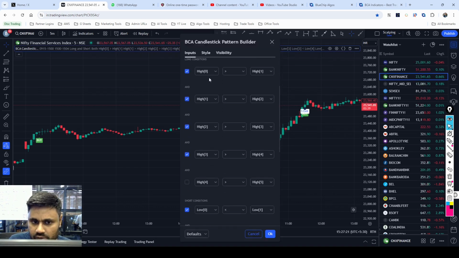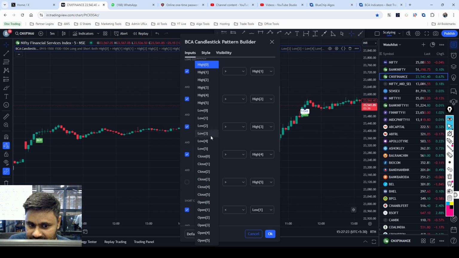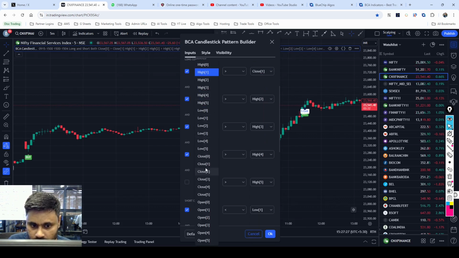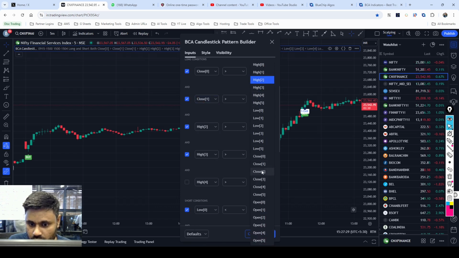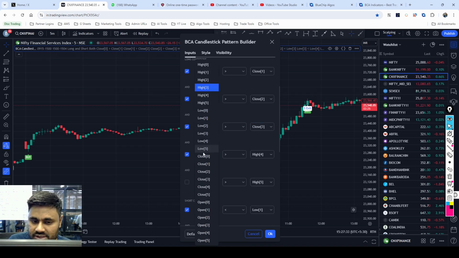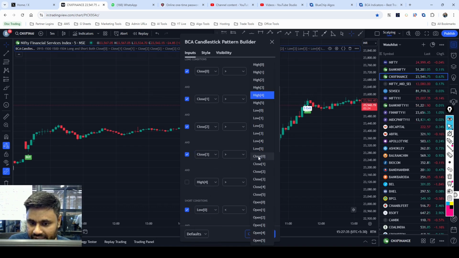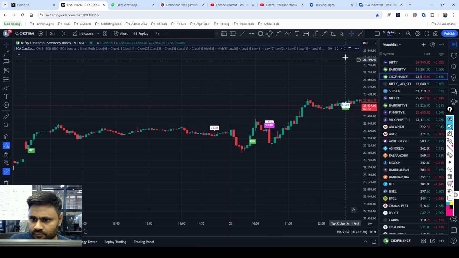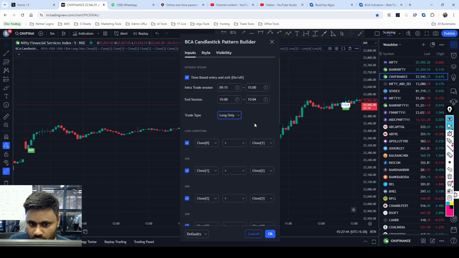Sure, if you want to take close, all you have to do is just replace this high 0 with close 0, okay, close 1, and then here also close 1 with close 2, close 2 with close 3, because generally closes give a more accurate picture of the trend. So you can do this also, and let's actually check only longs for now.